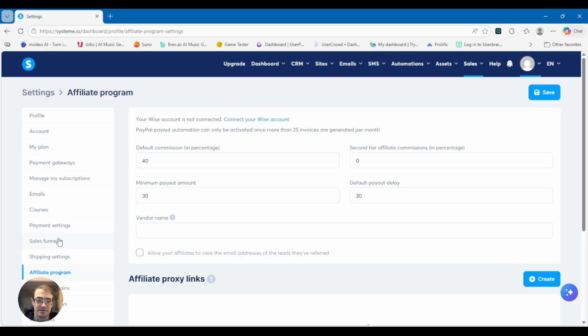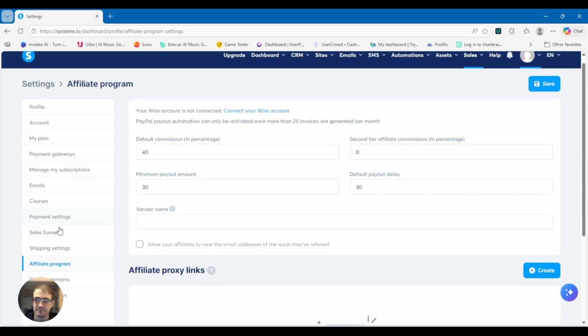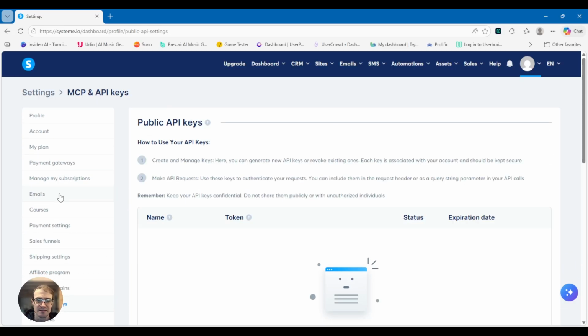The next is affiliate program. You can set up your own affiliate program. Come back when you're ready to recruit affiliates. The next setting is public API keys. This is for developers connecting third-party tools via API. Skip this unless you know you need it.